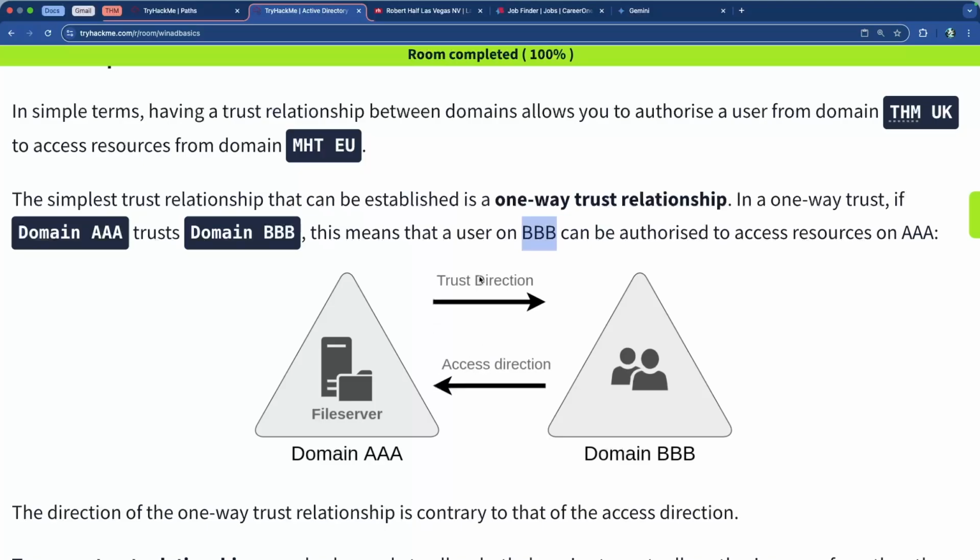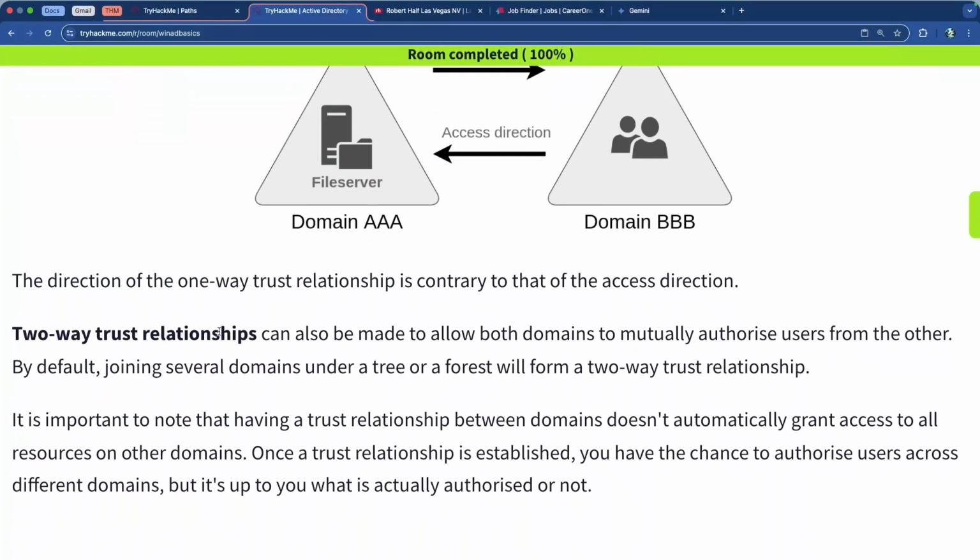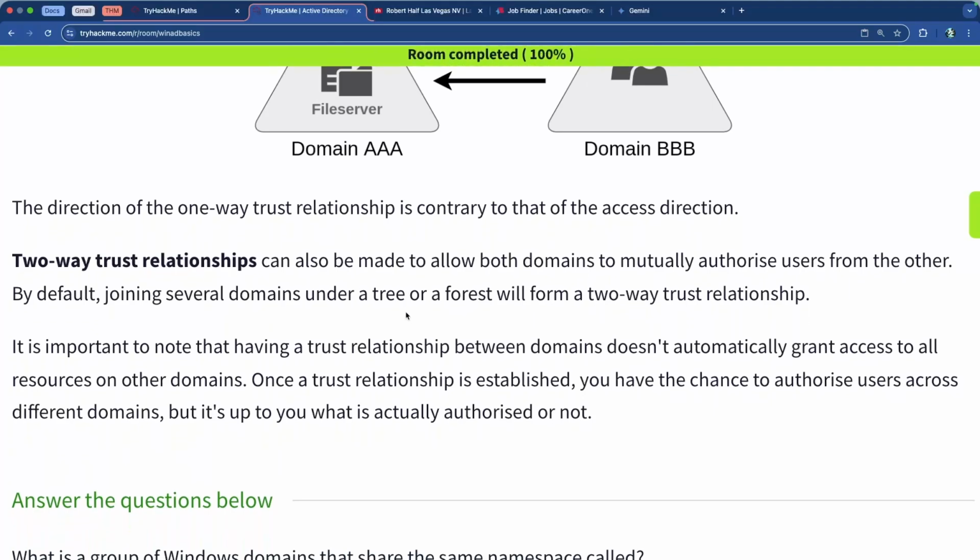Another way to look at it is that if the trust is only going this way, there is no trust coming this way. So A can't access B's contents. Does that make sense? Because the trust is only going in this direction, meaning that only B gets to access these guys. The direction of the one-way trust is contrary to that of the access direction. So obviously you can see that.